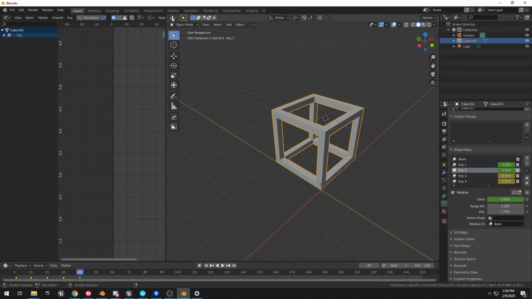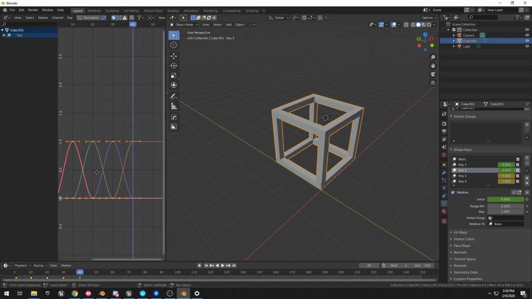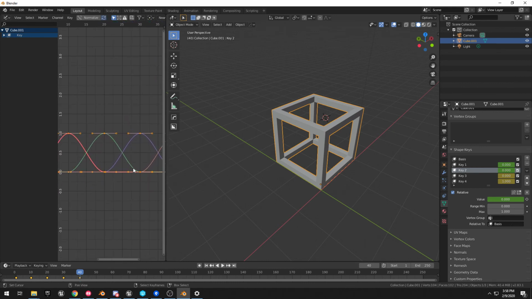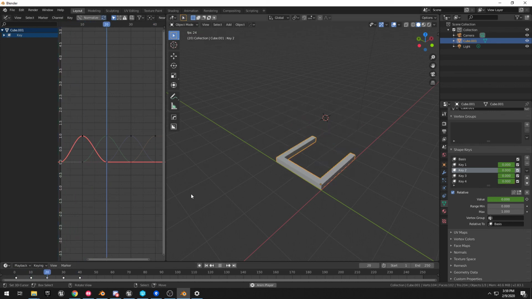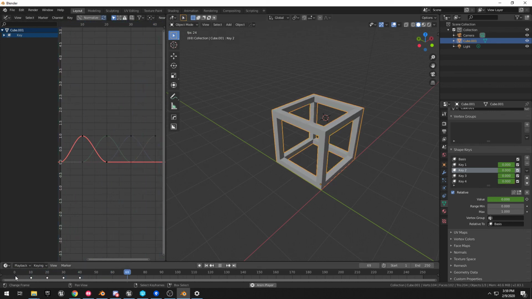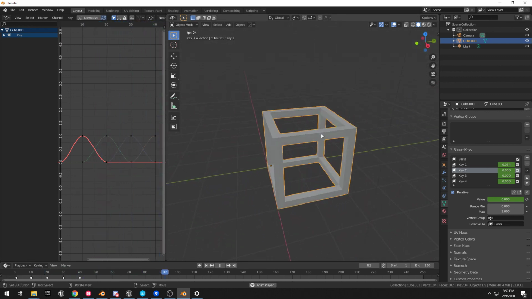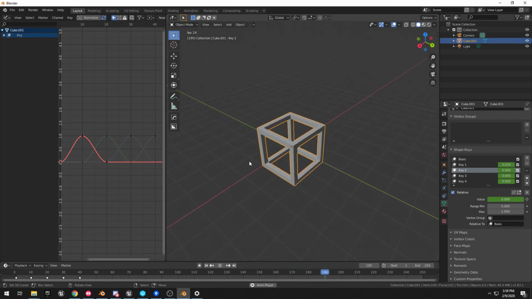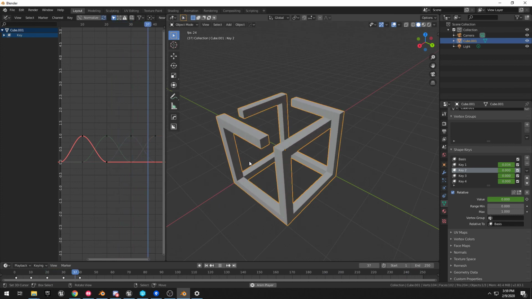Now when I go to the graph editor, you should see that each one of these turns on as the other one turns off. They're sort of directly proportional. So when I play it back, the larger object is built from all these consecutive shape key animations. And that's basically the basics of this technique.